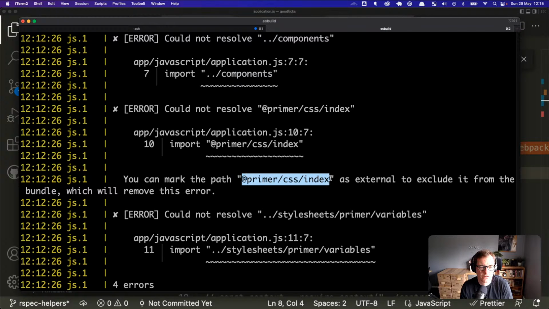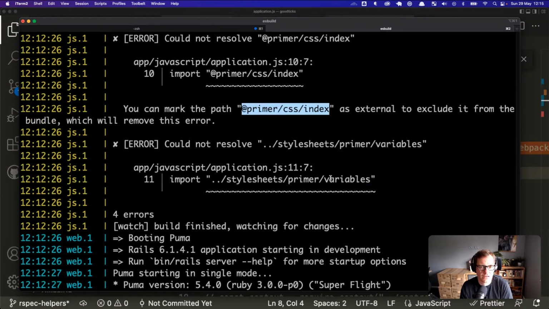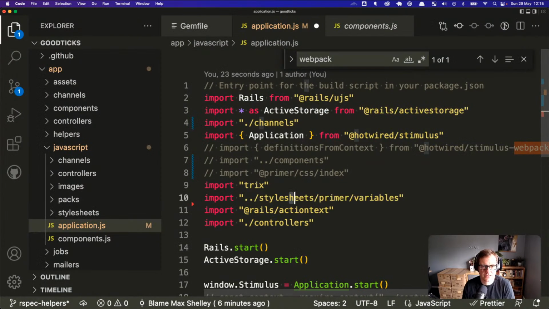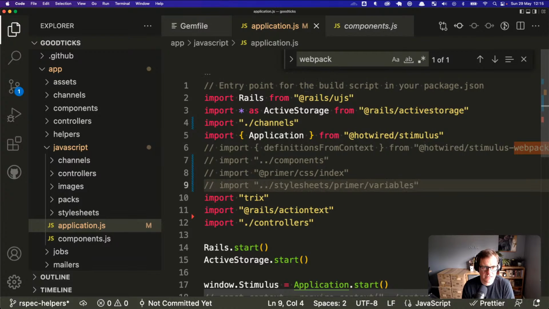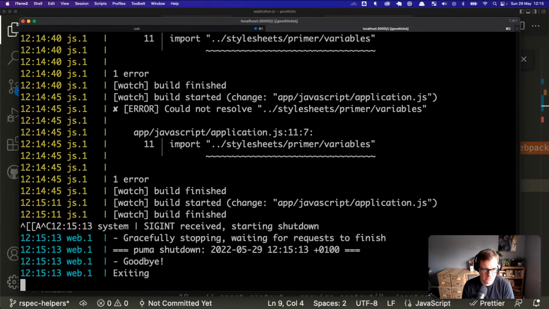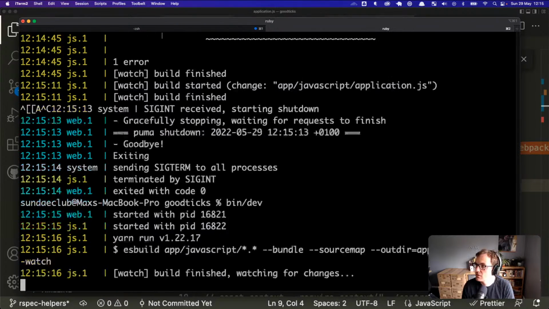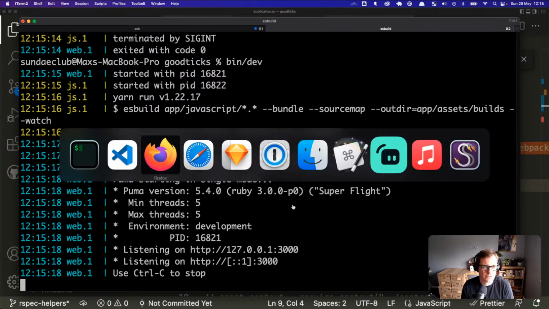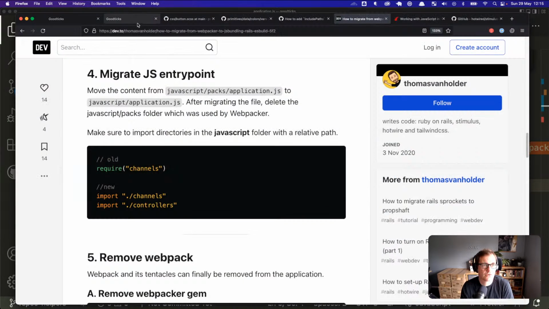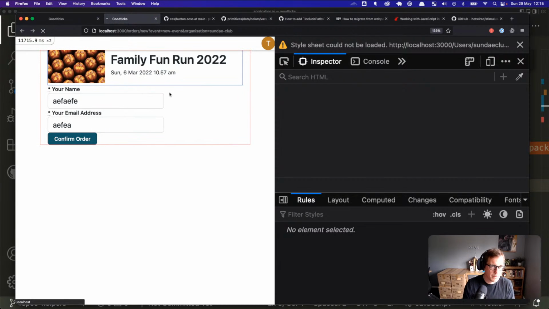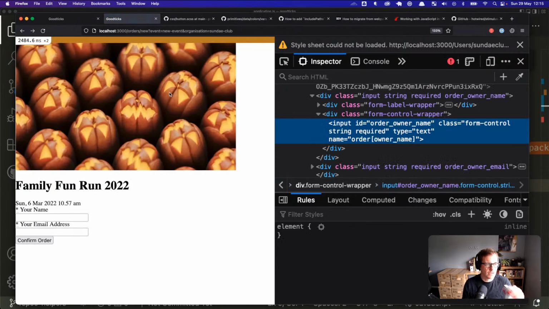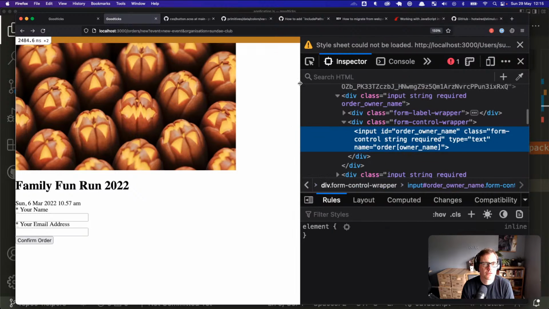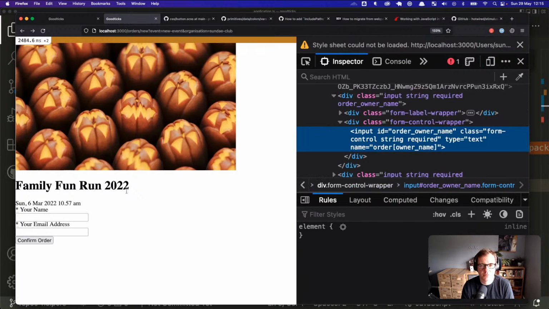Interesting. Don't know what the results of that would be. And they couldn't resolve variables. So that's the same thing basically. So let's remove the ones with errors to start with. Okay, so do we get stuff? Cool. Okay, so we get our output. But we don't have any of our CSS because it came from a library that's now broken.